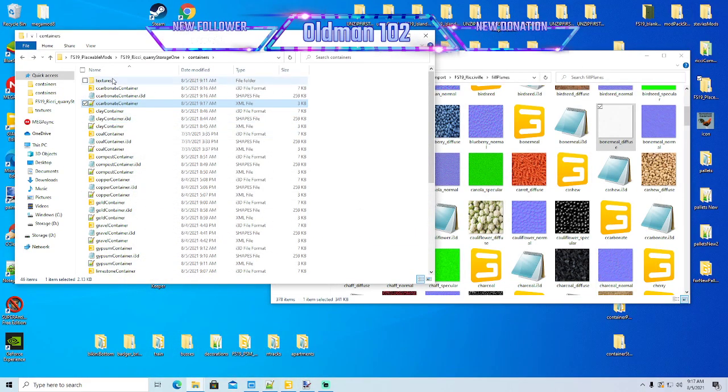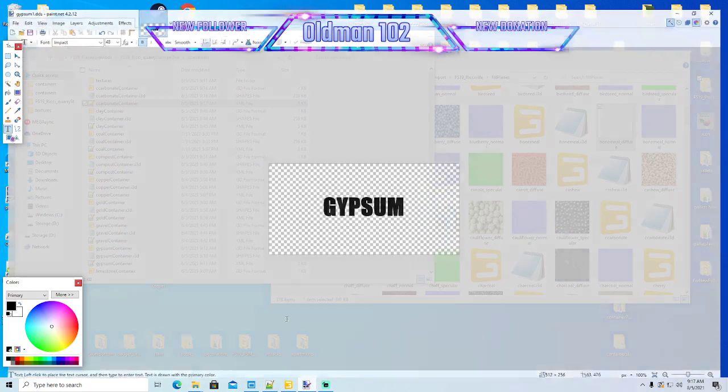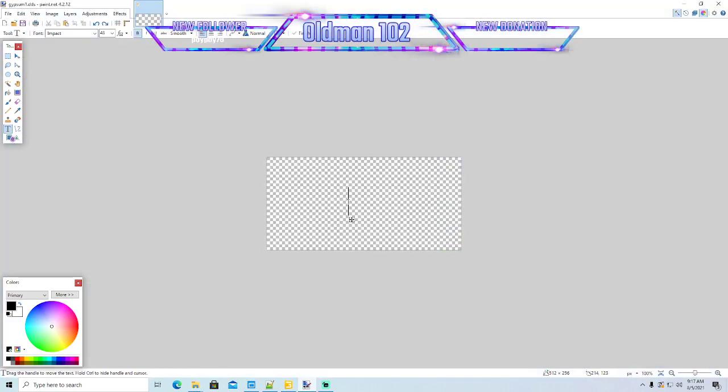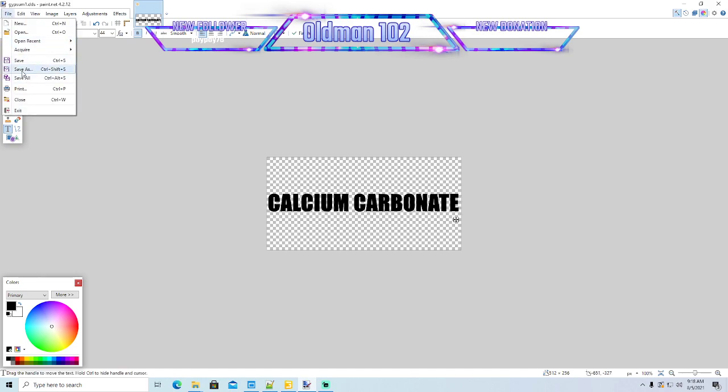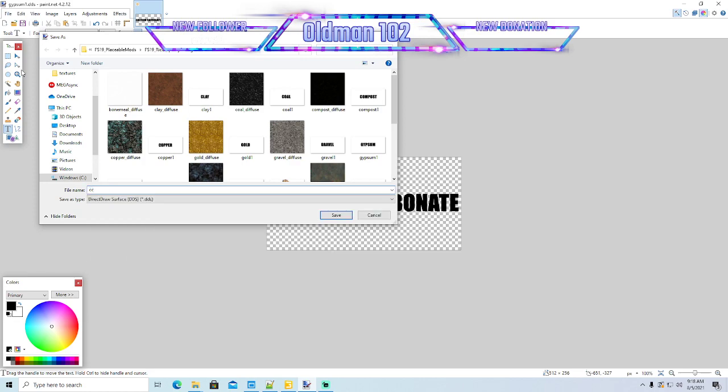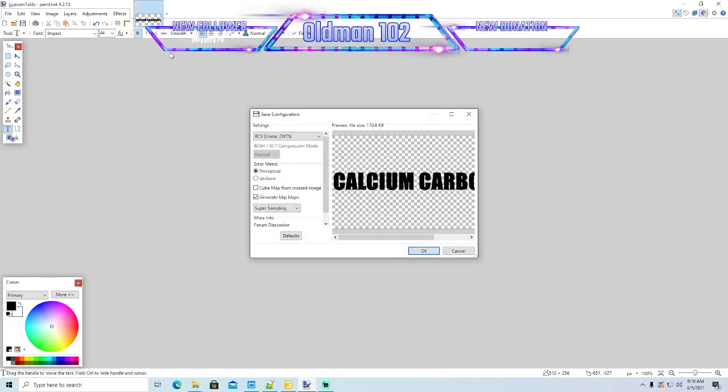Now, since it's white, I'm going to use the same bone meal texture. We have to change the label. And I'm going to have to make the font a little bit smaller. Yeah, let's go down on the font a little bit on this one. Let's try it. Let's go like 44. I want to try and get it as close to 48 as I can. That'll work. Let's go File, Save As, Calcium Carbonate 1.